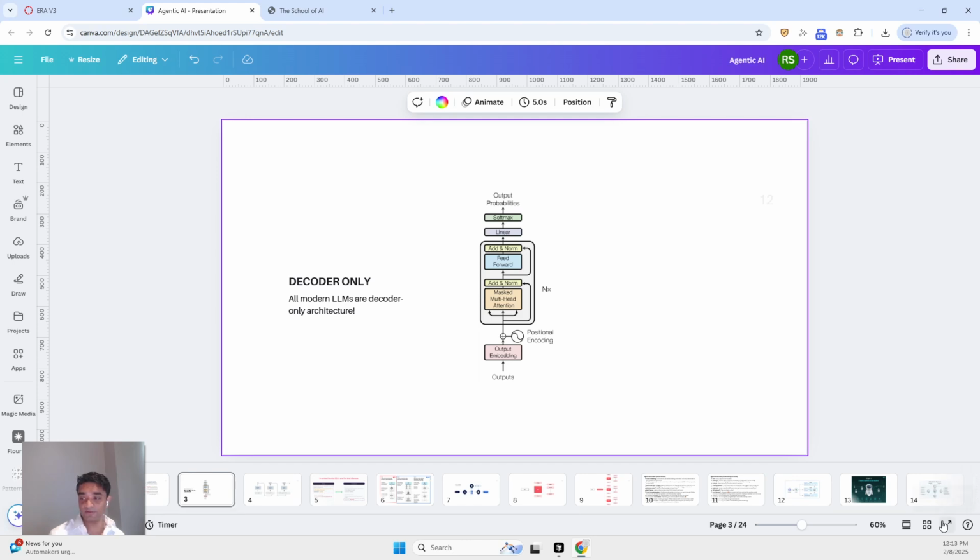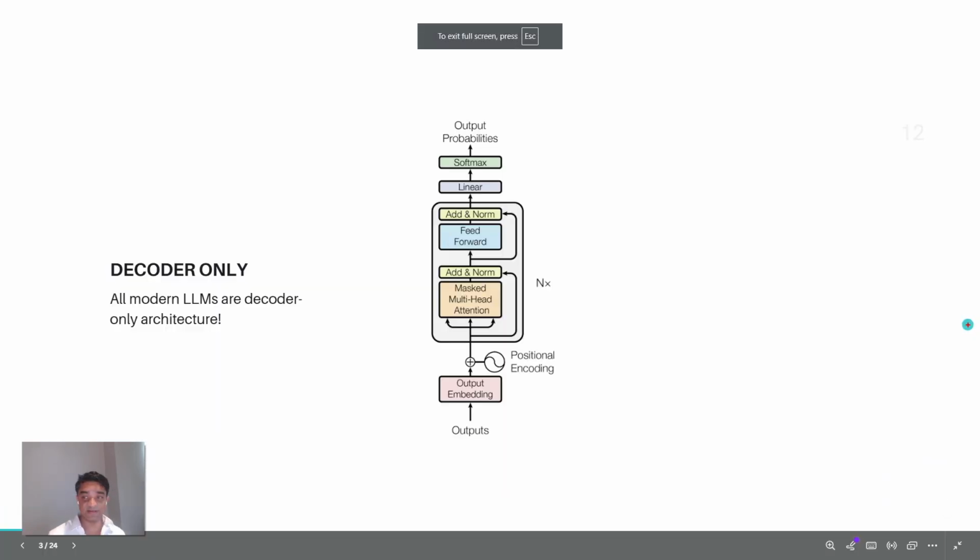Now in the decoder part, we do something very similar. 5 inputs are going to go in, so we have 1, 2, 3, 4, 5, and only 5 outputs are going to come out.